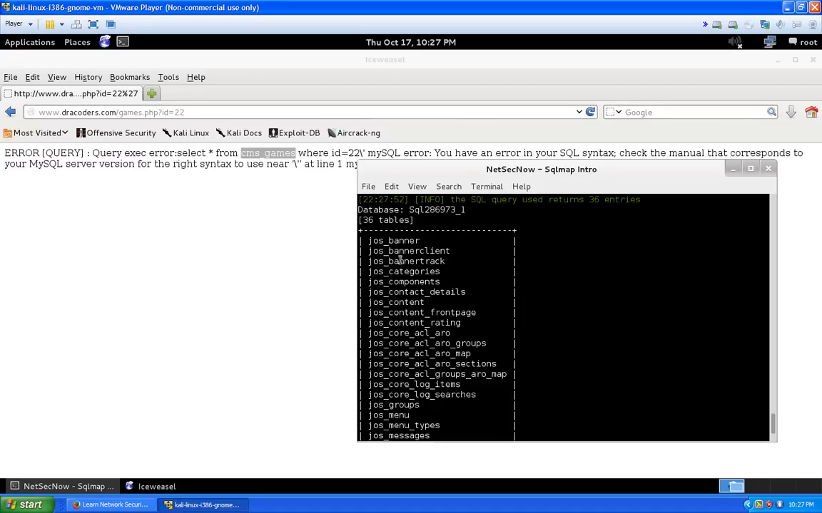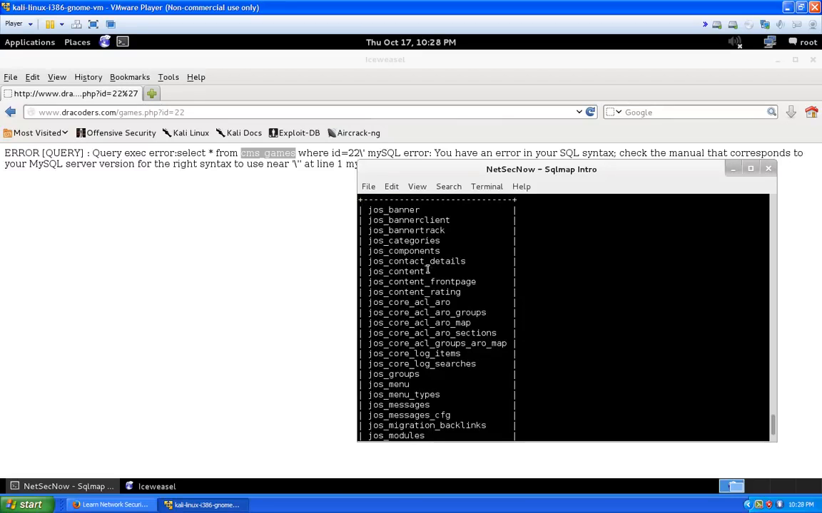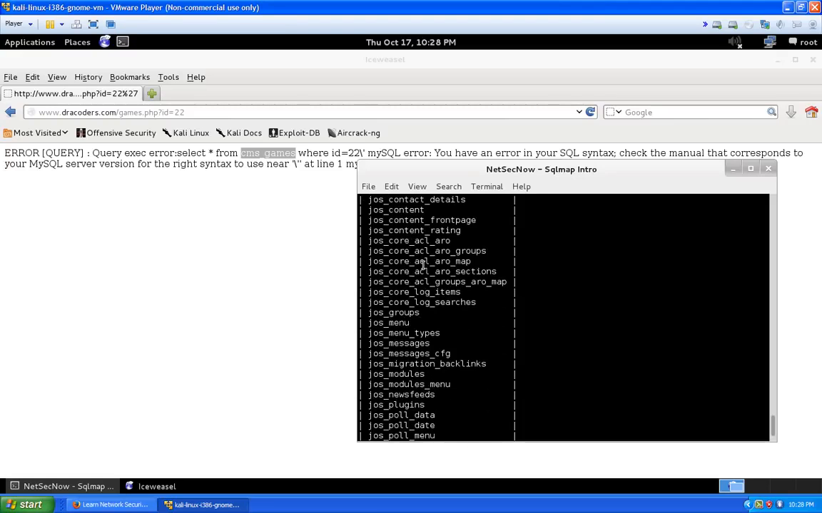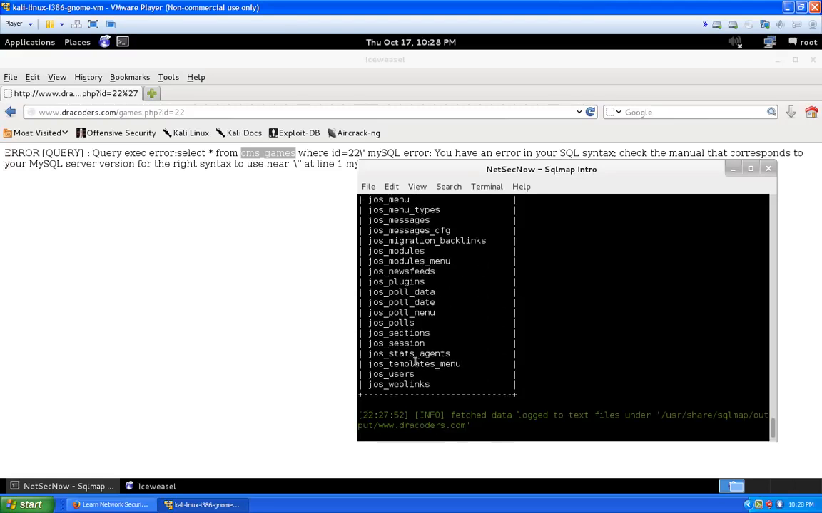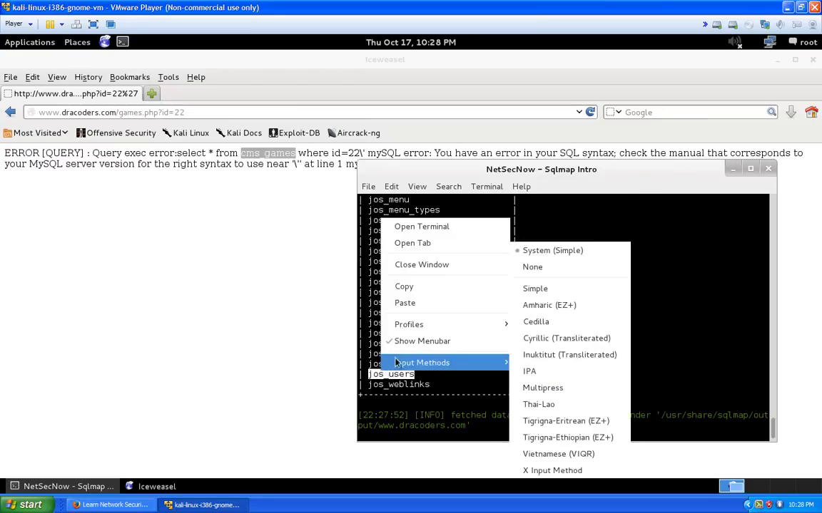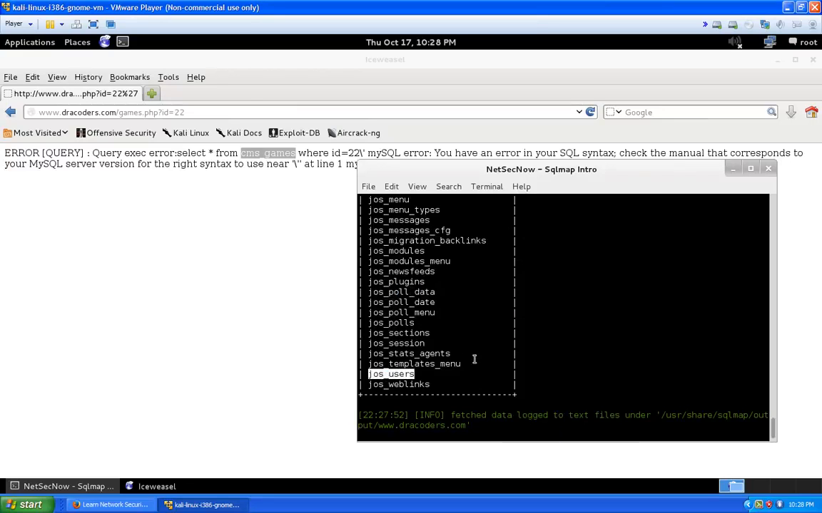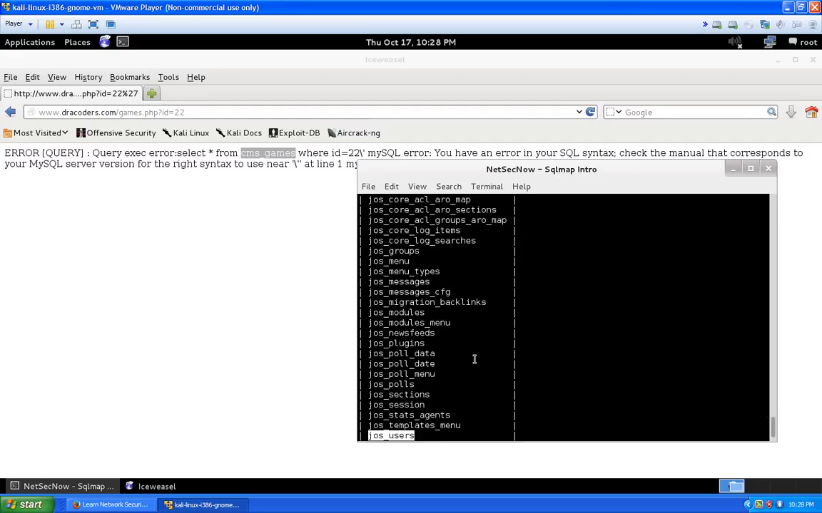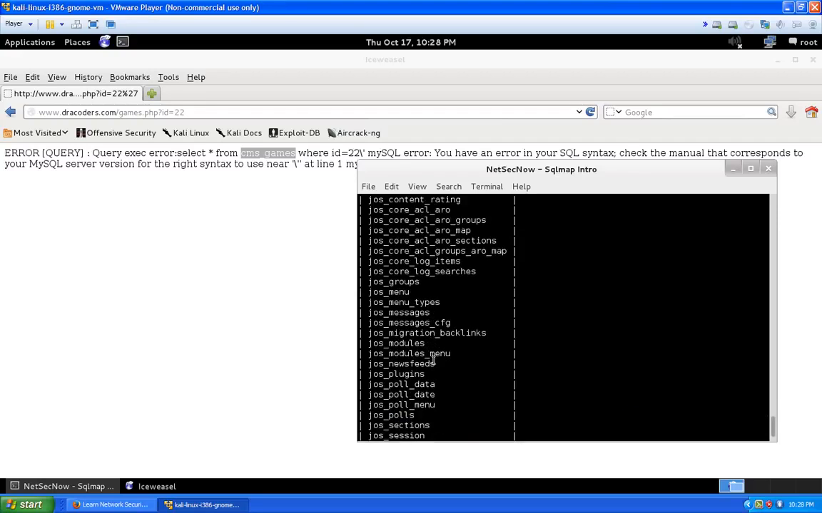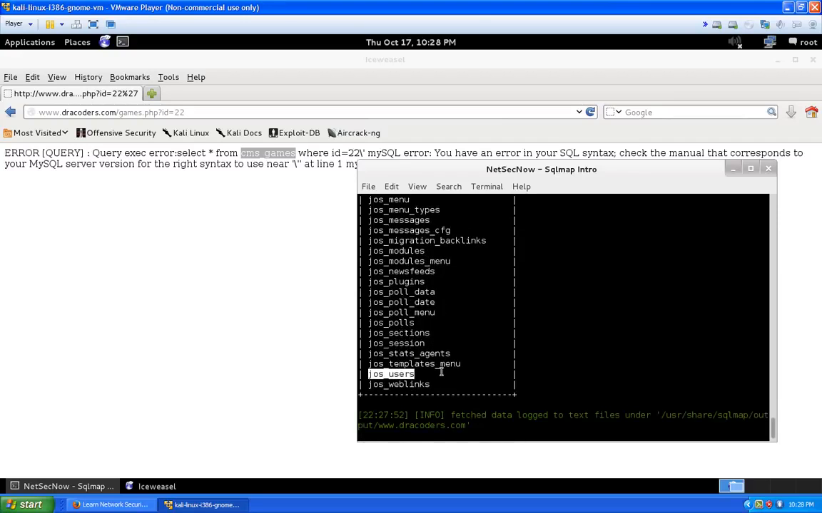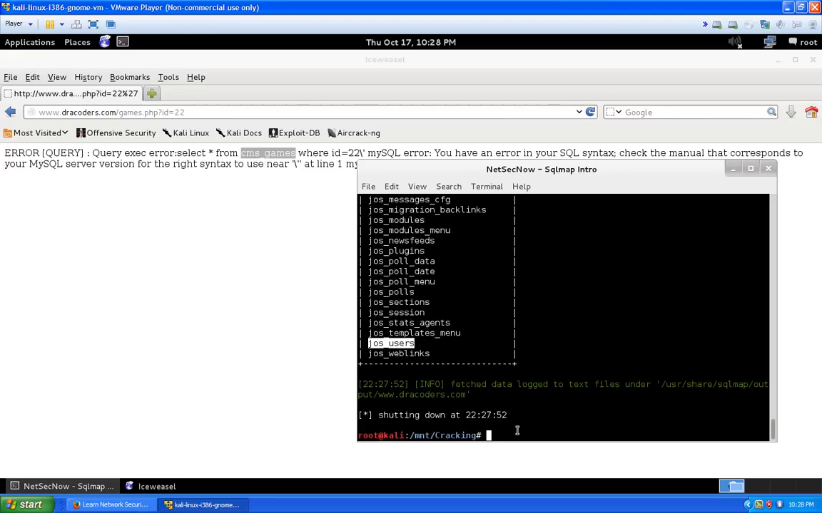Now we got some results back, and if we look through here, we're probably going to want to look for something called users or usernames or members or something like that. So if we scroll all the way down, it looks like the beginning name is JOS, and here we go, we found users. So that's pretty interesting. So we're going to go ahead and copy that because we want to look specifically at that, right? Now, I mean, you have other things up here like menu and modules and plugins and things like that. I don't think we really need to go through all that. Okay, so now we have our table selected.